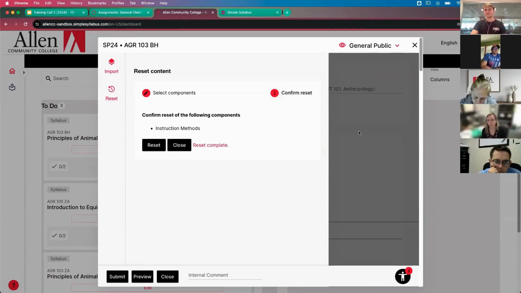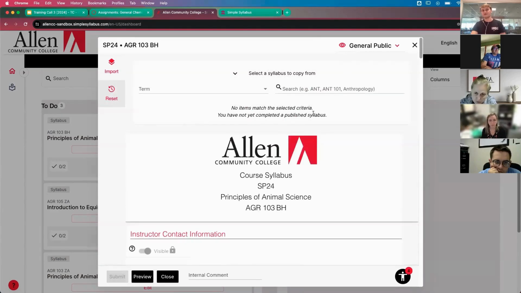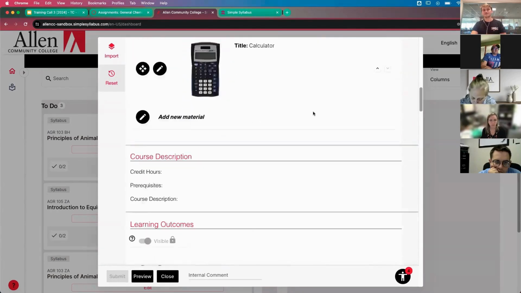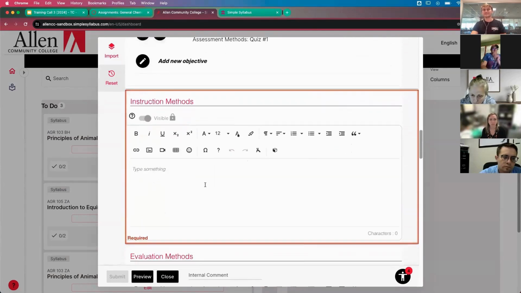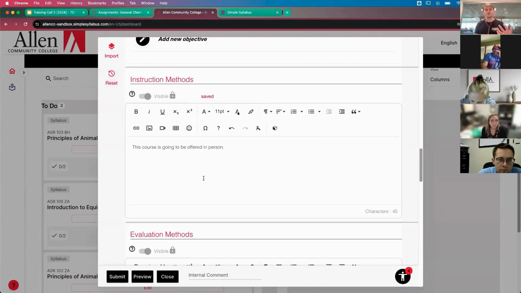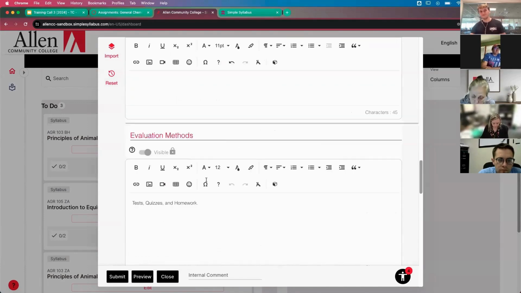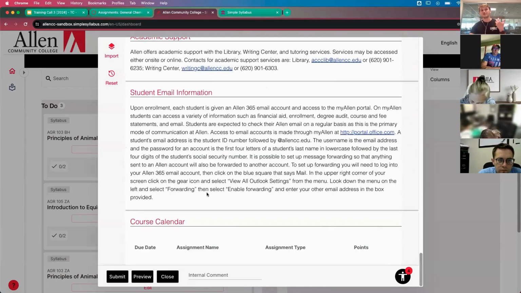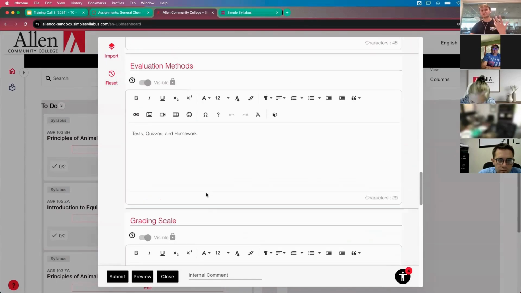So whenever I click reset, you will see it will refresh the entire syllabus. And then if I scroll on down, instruction methods is now blank because I reset it back to its default state, which is blank. So now I can just go in, re-add that content or reformat it or add anything new there, and then we're good to go. But yeah, that is essentially going to be that syllabus creation process.